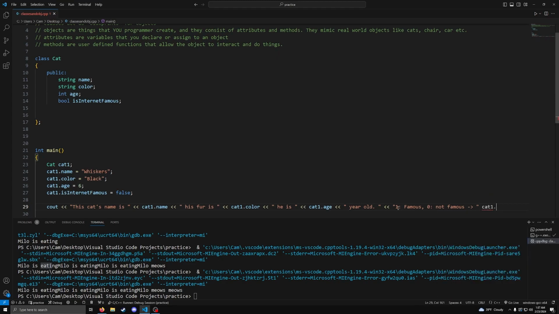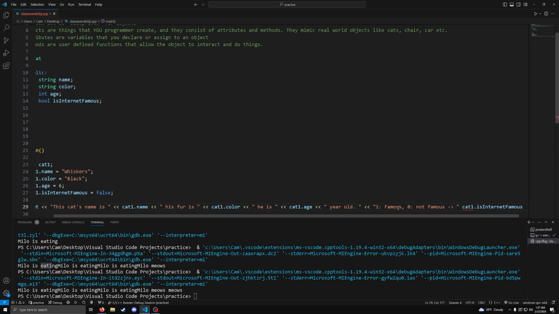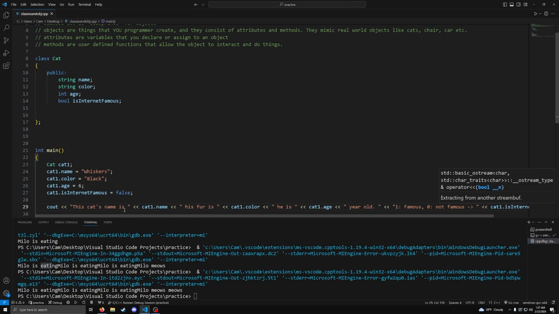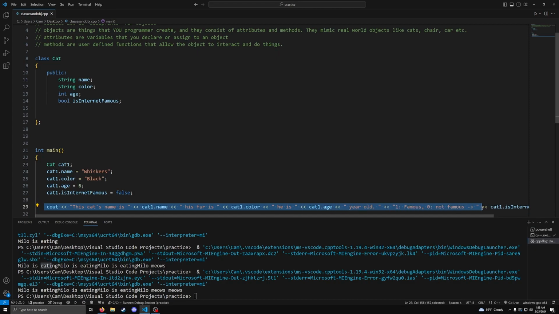Now this is a really long line, but this will do the trick. And we'll go over this in a second. So we're cout-ing the attributes. This cat's name is cat1.name. His fur is cat1.color. He is cat1.age years old. And then we check whether or not he's famous.